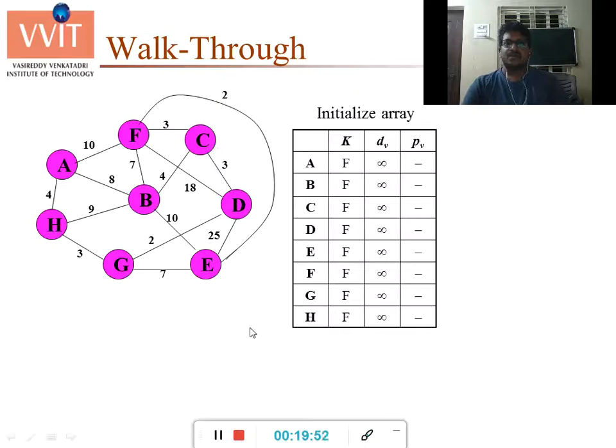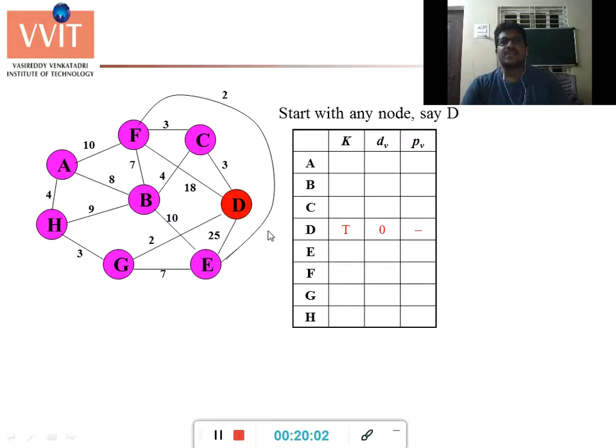So now we have to start with any vertex as our starting point. I am going to choose D as my starting vertex. Now that I have chosen D, I have marked it as T. T means I have visited. And what is the distance from D to D? It's 0. What is the previous node of D? We didn't visit any node, so it's nothing.